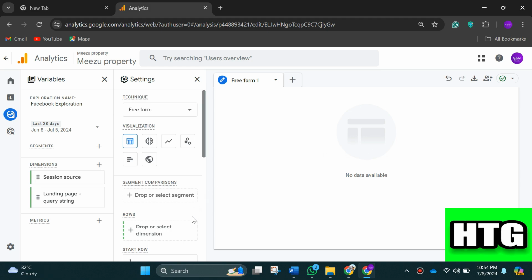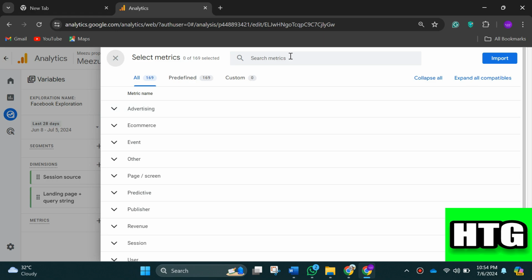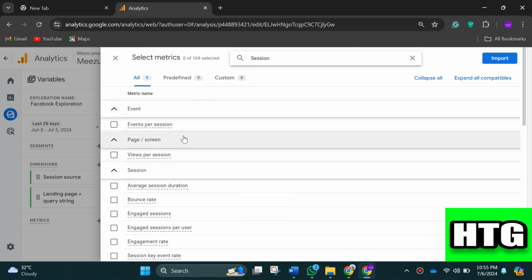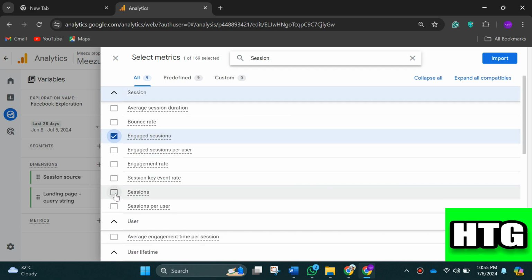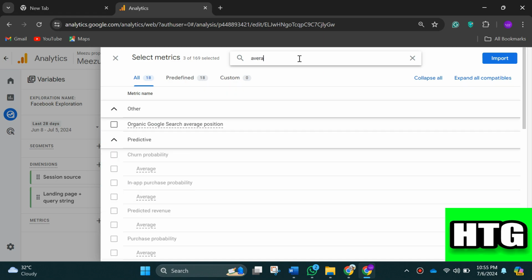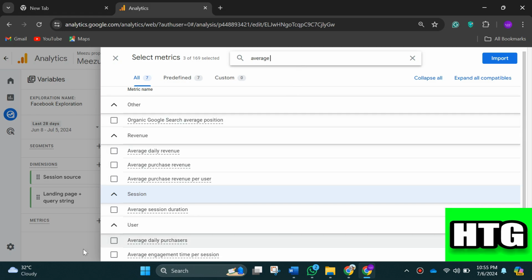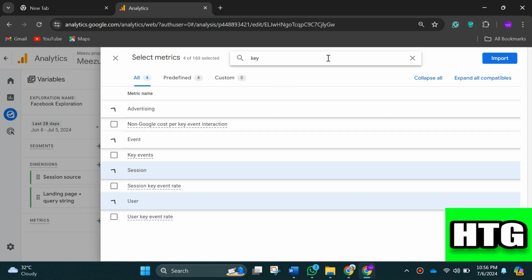Similarly, now click the plus sign next to metrics and then search and select these parameters: sessions, engaged sessions, engagement rate, average engagement time per session, and key events. And then import those.